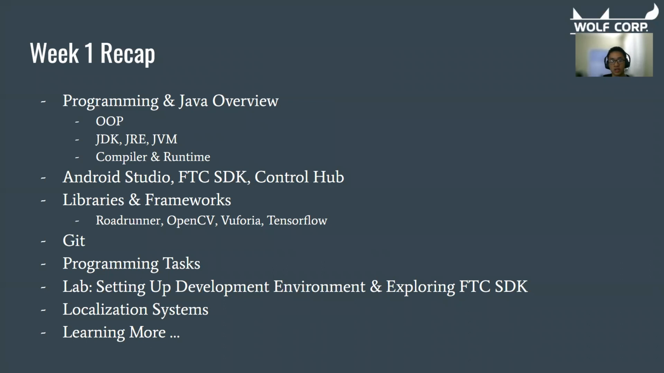The JRE is within the JDK, and the JRE, the Java Runtime Environment, is where usually you have library files, and the JVM is included in the Java Runtime Environment. And the JVM, the Java Virtual Machine, is where the actual code that you compile runs, and that's where the actual running happens. And so we also talked about the compiler and runtime, so how Java is a write once, run everywhere kind of language, and how you have to take your Java code and it has to first be compiled to Java bytecode, and then it can be run on machines.